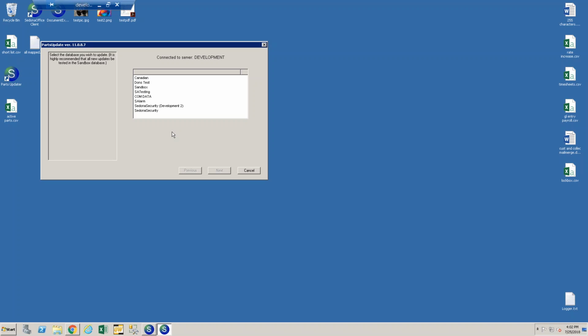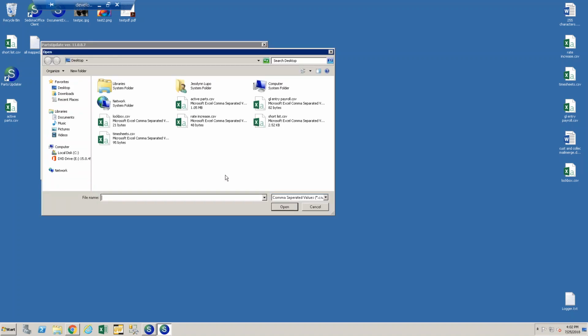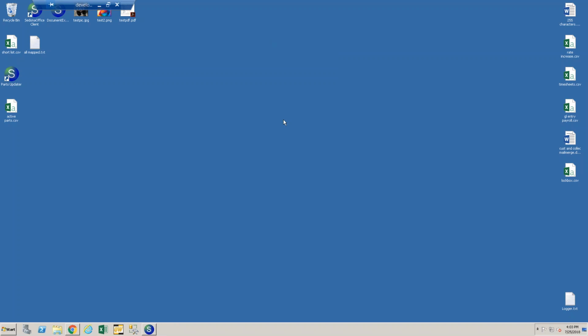It asks you what database you are going to be doing this on. I'm going to select our test database, Sedona Security. Hopefully you guys are selecting your sandbox. I'm going to hit Next. It asks you to select your parts list, which right now it only accepts CSV files. It no longer accepts Excel, and it does not yet accept PSA, so just CSV. And it's going to ask us to select that file, so I'm going to pick that short list here.